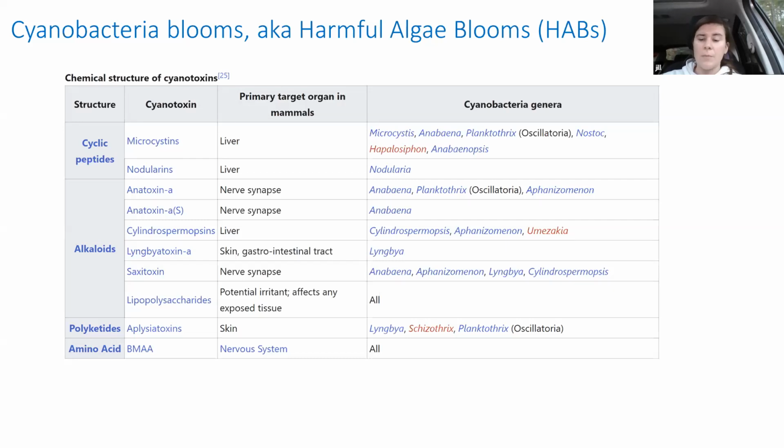So we encourage people, when they see a bloom, to stay out of it. Blooms also cause a lot of pet deaths every year, so keep your pets out of any water that you think may have a cyanobacteria bloom happening.